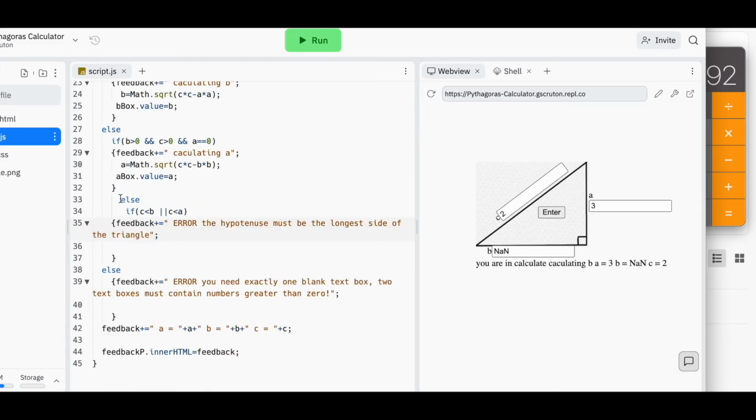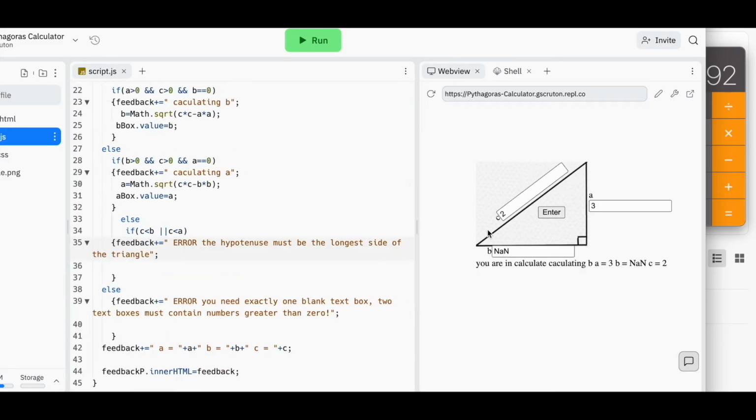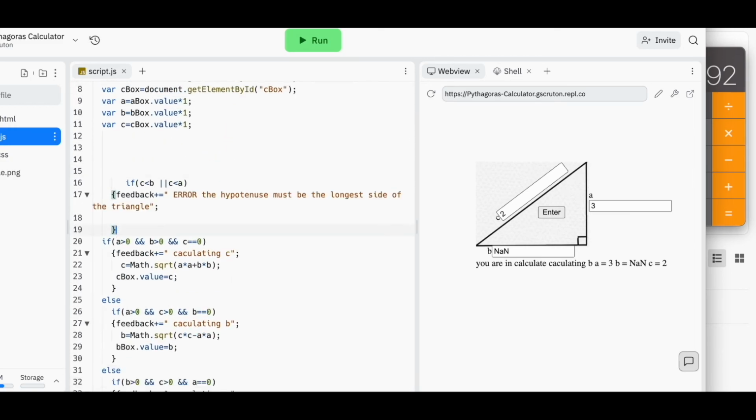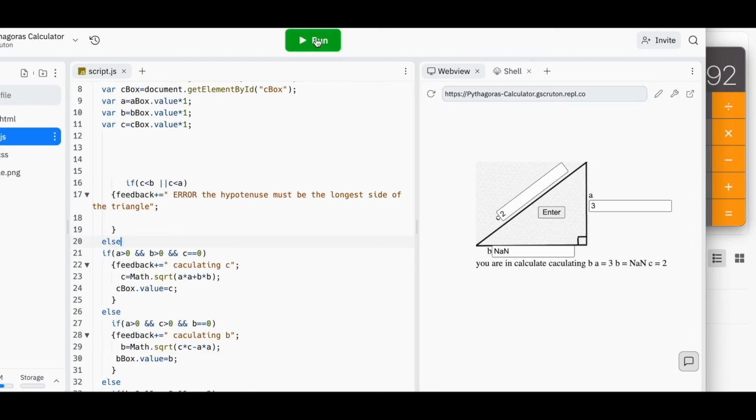I think I have to put this a little bit higher up because it's calculating B and giving it not a number, so it's never getting to this else. So let's put that higher up than everything else. It's going to be the first thing it checks, then it's going to put an else in. If we press run, then that should work. So if I put in 2 and 3 and then enter, error, the hypotenuse must be the longest side of the triangle. There we are.